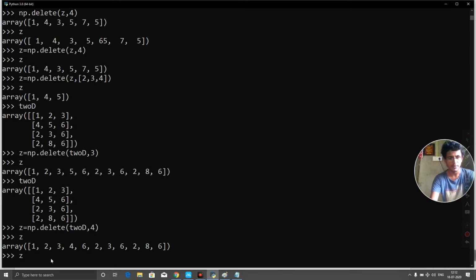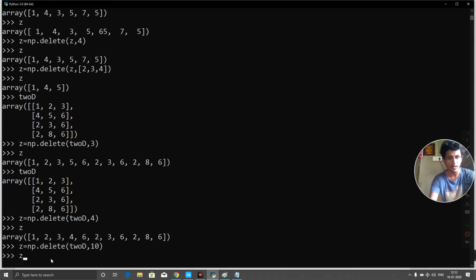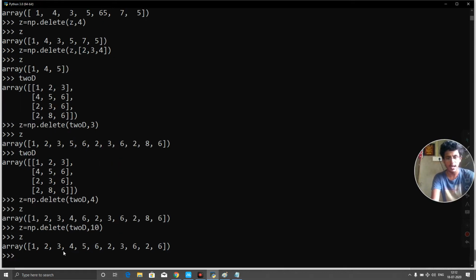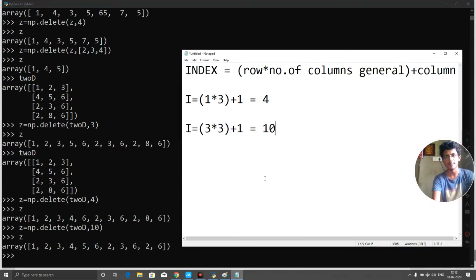Now if we just type 10, it is going to delete that. We will see z. Now we don't have 8 here, it worked: 1 2 3 4 5 6 2 3 6 2 6, we don't have 8. That means this calculation is useful in order to delete a specific element in the row or the column, but it will return a single dimension, because if we delete one element, that dimension will be lost, so it will be given in one dimension. I think you understand about this. Don't worry, this formula I'm going to share with this video.